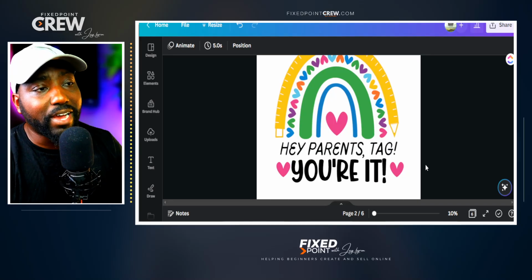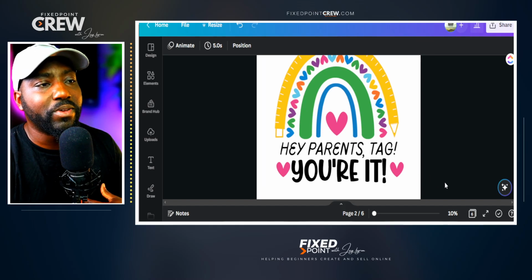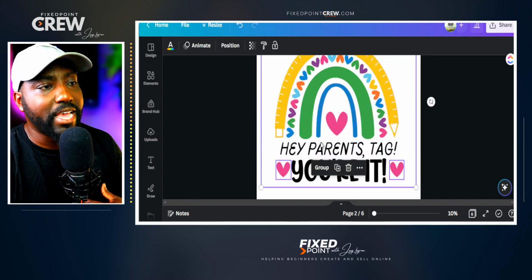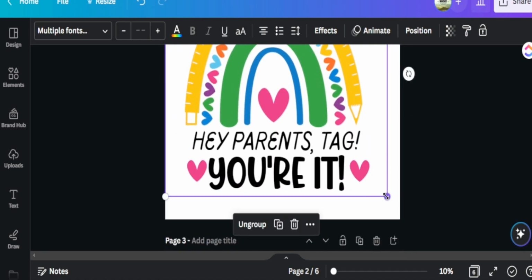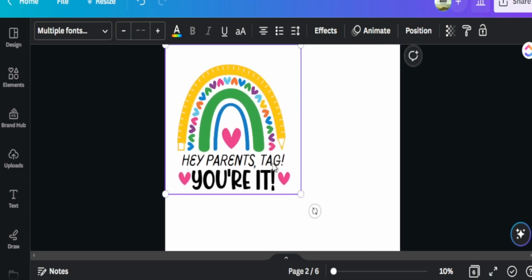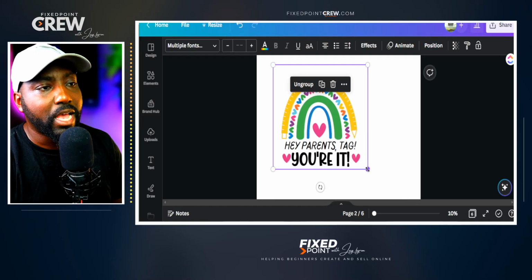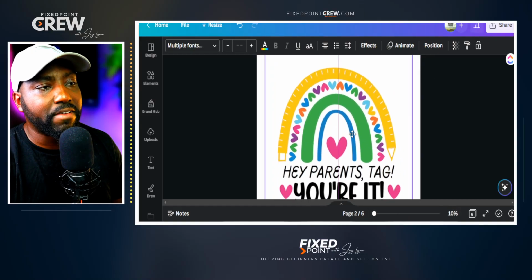So once everything is finalized here, one of the things I like to do is go ahead and just grab everything and group them together. So I know now this is one single element or one single design. I can make this smaller and everything changes properly. I can make this larger, and again, everything fits well.